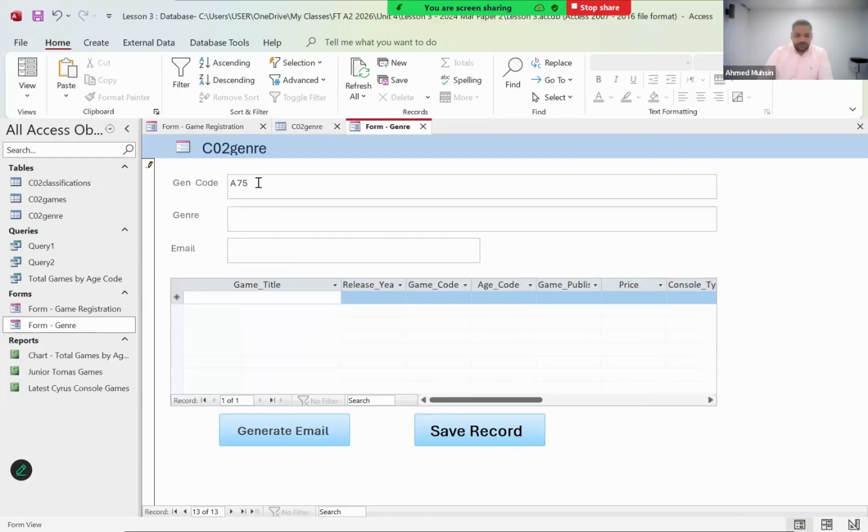I'll just put A75, and genre will be test. And shall we save and see? Don't put an email because we don't have an email field in the genre table. You get it? Don't generate email because in the genre table, I did not create an email field.